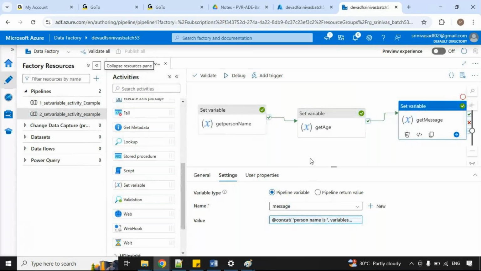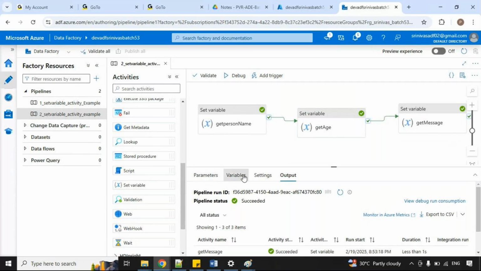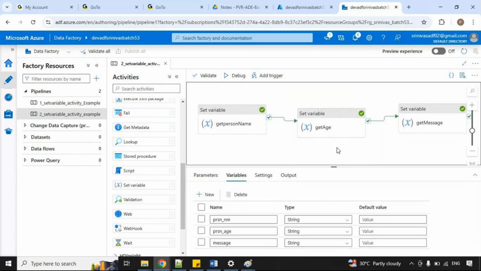So this is about the set variable activity. We still have to discuss a few more things. There is a default value. What the default value is, I can tell you in the next session, guys.